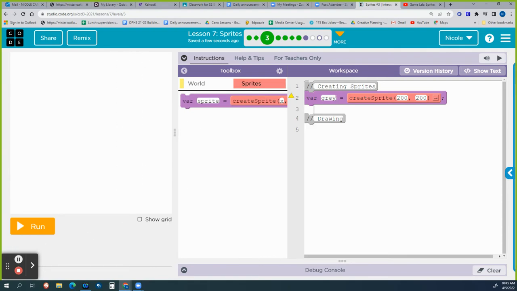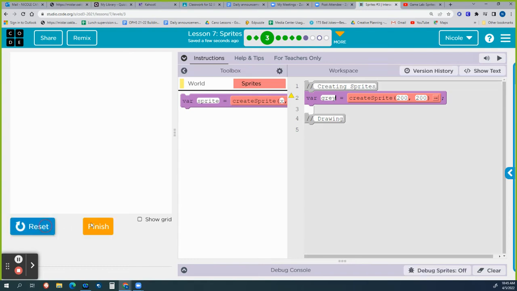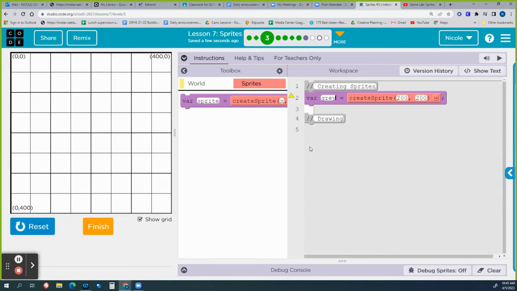All right, so now I've created my sprite and I'm going to go ahead and hit run. Now nothing happens. There's an error. What did I forget to do? What do you have to do when you are using sprites? You said it in the video and I said it prior to doing this. What do we have to do before I can see my sprite on the screen, guys?